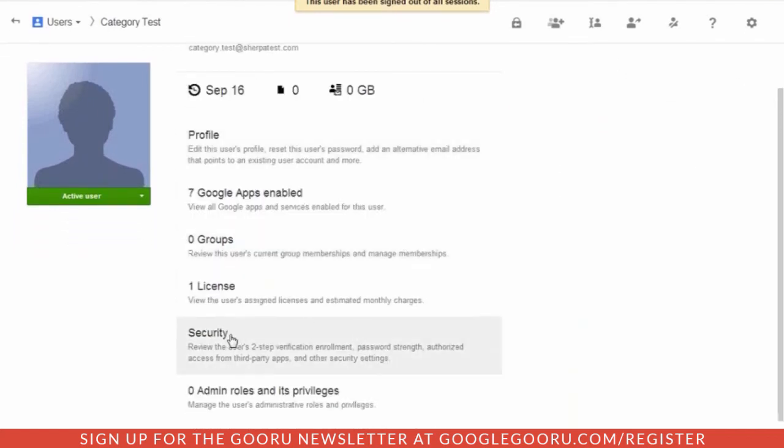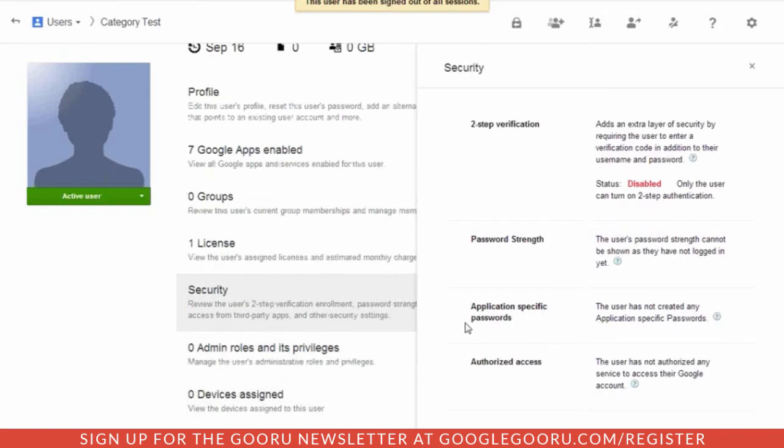Alright, next bit that you're going to want to do, click on security and take a look at their application-specific passwords and the apps that have authorized access. So if you don't know what vector was used in order to get access to this account, revoking both the application-specific passwords and any apps that have access to the account would be highly recommended.